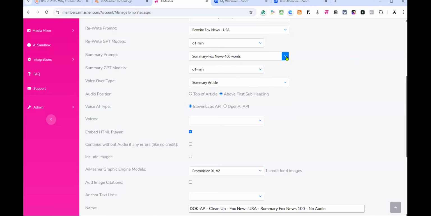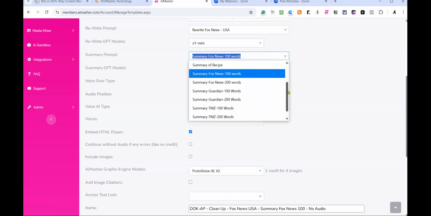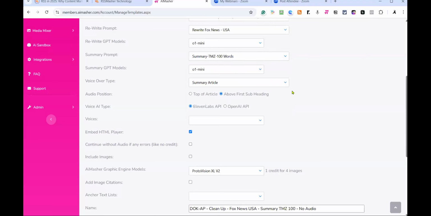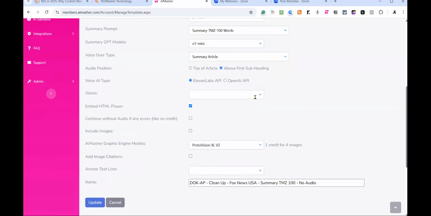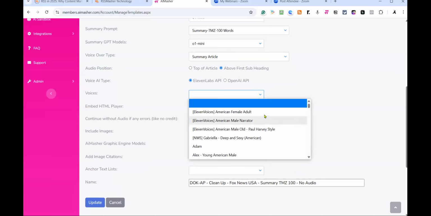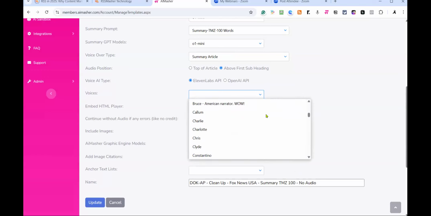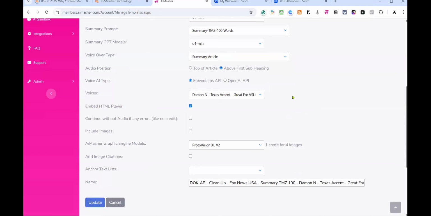Now, you can make it a little bit juicier. This is sometimes what I'll do here. Do a TMZ rewrite, okay? For the summary, it's going to be more conversational, more gossip, celebrity gossip type words might be used in there. It's not a celebrity gossip rag, but it's more shorter sentences, a different style of writing. So I'm going to use a TMZ to do a summary that turns into a voice. And I'm going to voice it with, let's just do, I've got my own voice in here. So I could go, great for VSLs. Yeah, Damon's going to voice it.